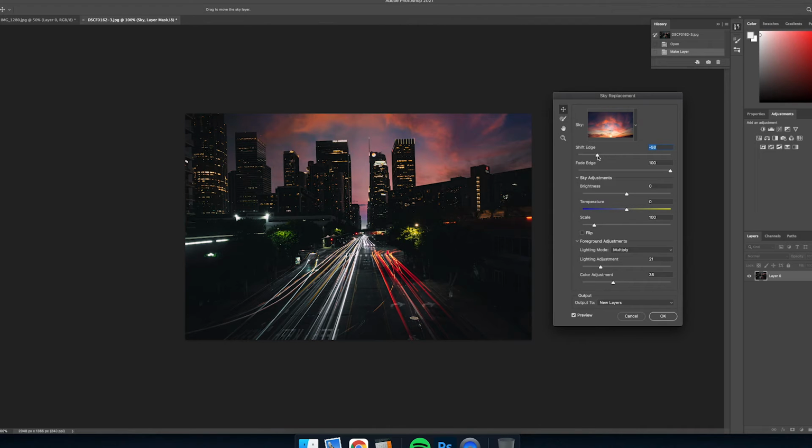You can shift the edge. So you can see here it starts to clip into the buildings here. So you'd have to mess with that. Let's see, shift edge, brightness. Sort of really bright or dark. It's kind of cool. Yeah, and then scale. So you can see when you scale all the way out that it's just an image that it's overlaying in the background. It's essentially just masking it for you.